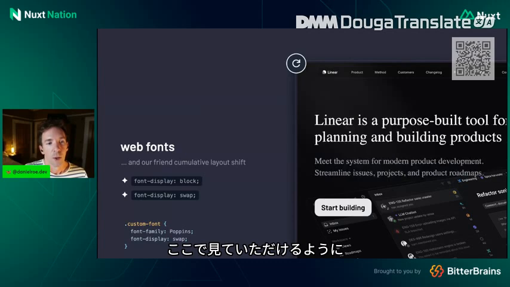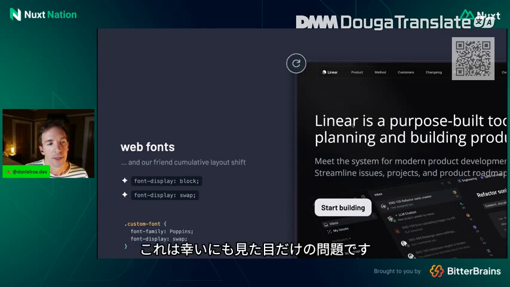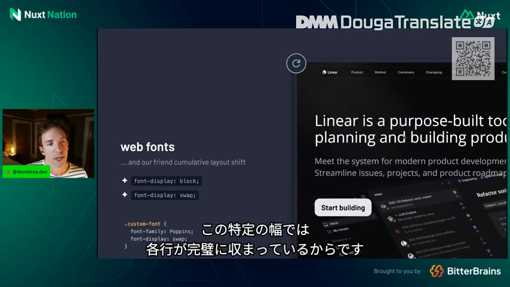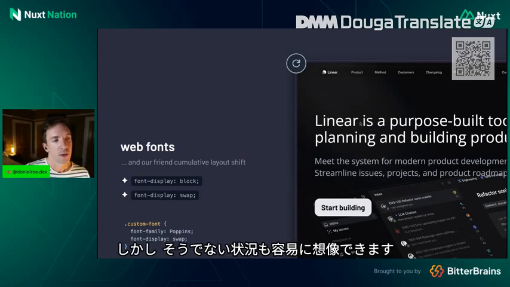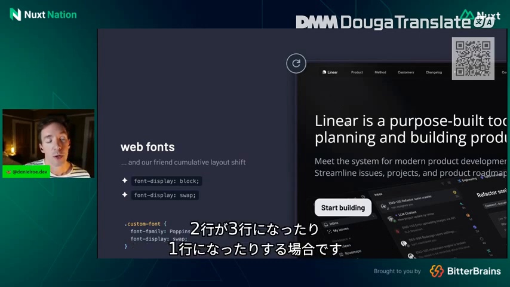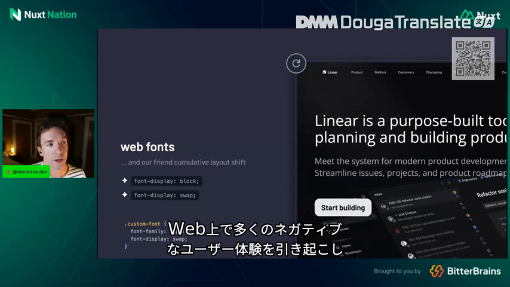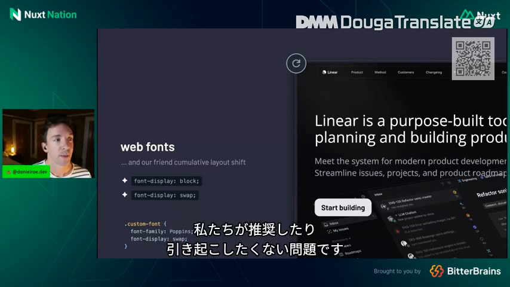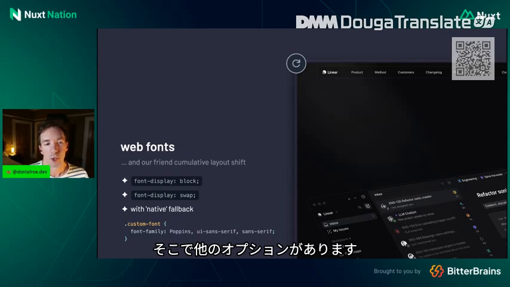Now, what you do see here is that there is a lot of shift. This is just visual because thankfully each of these lines perfectly fits at this particular width anyway, no matter which font it is. But you could certainly imagine a situation where that isn't the case, where 2 lines becomes 3 lines or 1 line. And that kind of thing, it contributes to a lot of negative user experience on the web and is something we really, really don't want to promote or cause. And so there are other options.